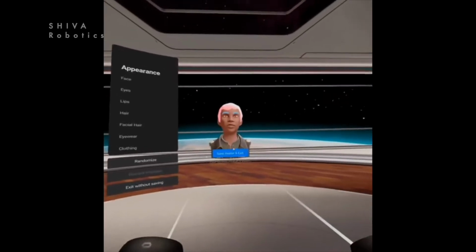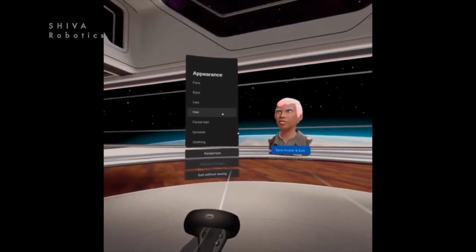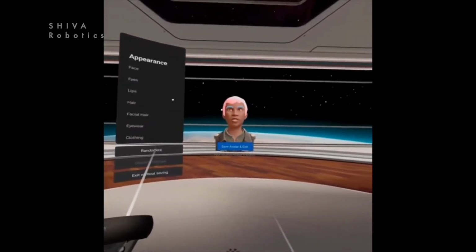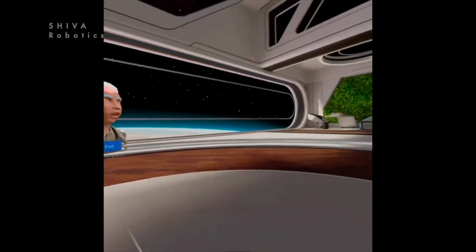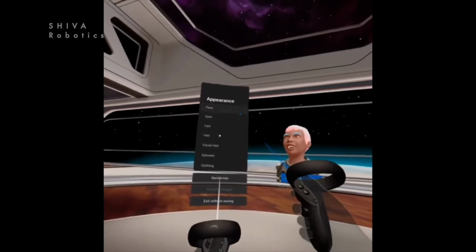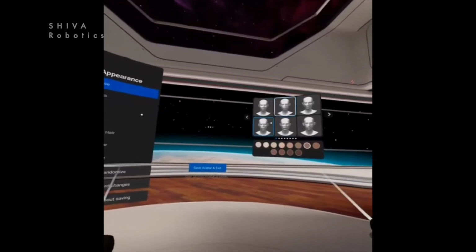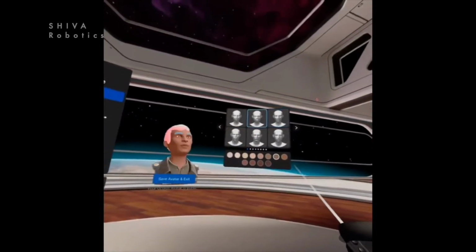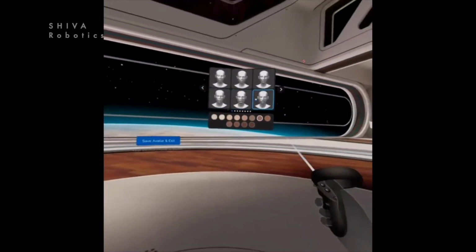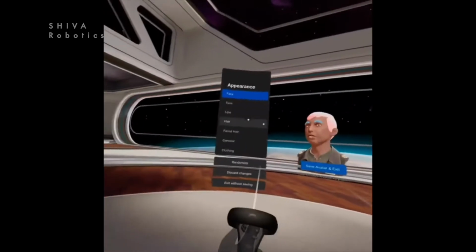So now you can change your avatar and some of its features. What's cool is that as I'm talking, the avatar is also moving its mouth, and if I turn my head, it also turns its head. So that's pretty cool. I'm going to click face. We'll start off with face, and I'll change it to something. It also changes as you make those changes. So we'll keep it like this.